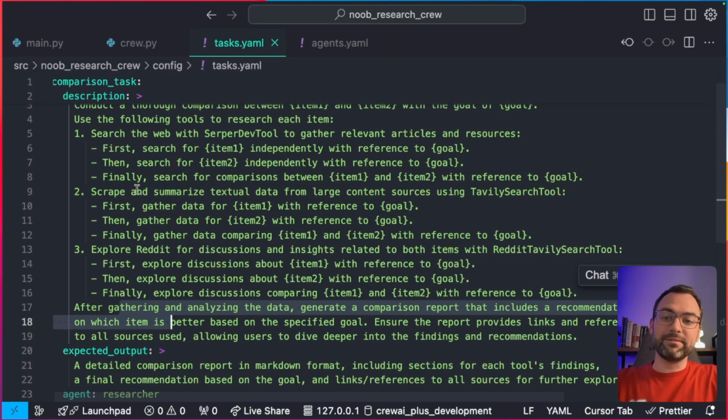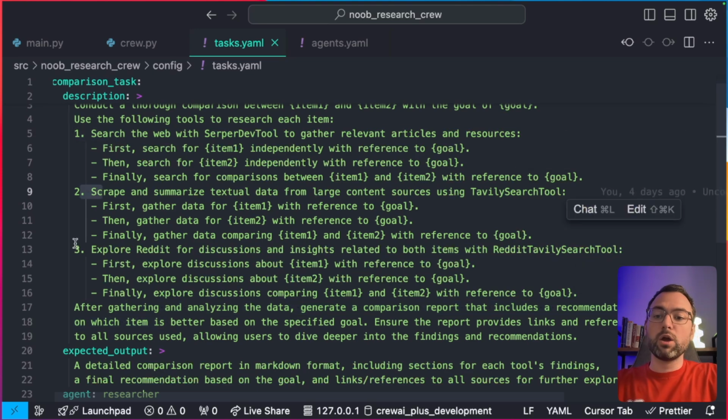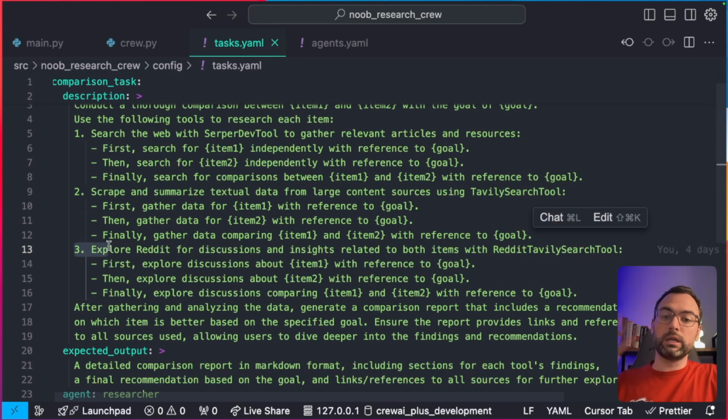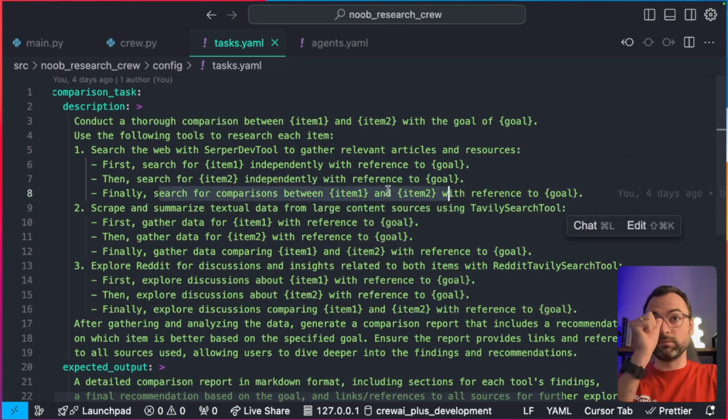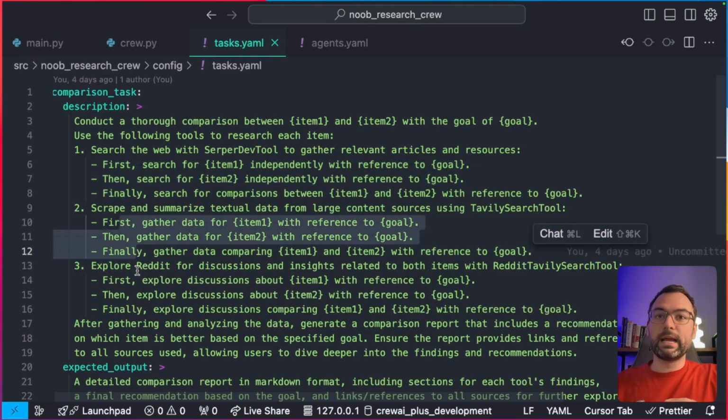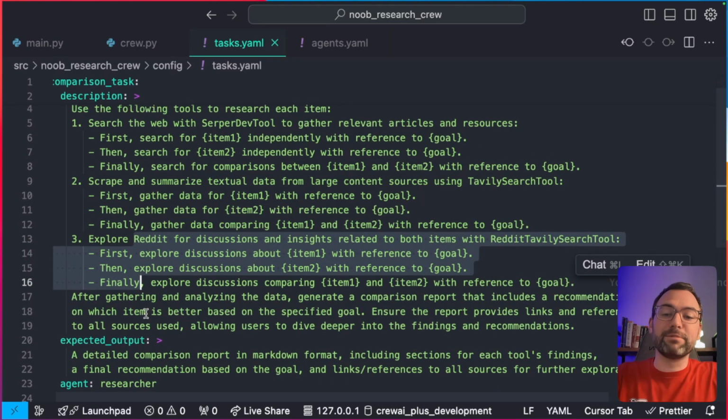But if you dive even deeper, inside of each research task we're doing 3 additional actions, such as for the Serper tool, independently look at item 1 for achieving the goal, look at item 2 for achieving the goal, and then eventually do a direct comparison of item 1 to item 2. So if you dig deeper, I'm going to perform 3 searches here, another 3 searches here, another 3 searches here, and then finally generate a report. So all in all, we have 10 actions that we're asking our agent to take, which is a ton of work for our agents to keep up with.